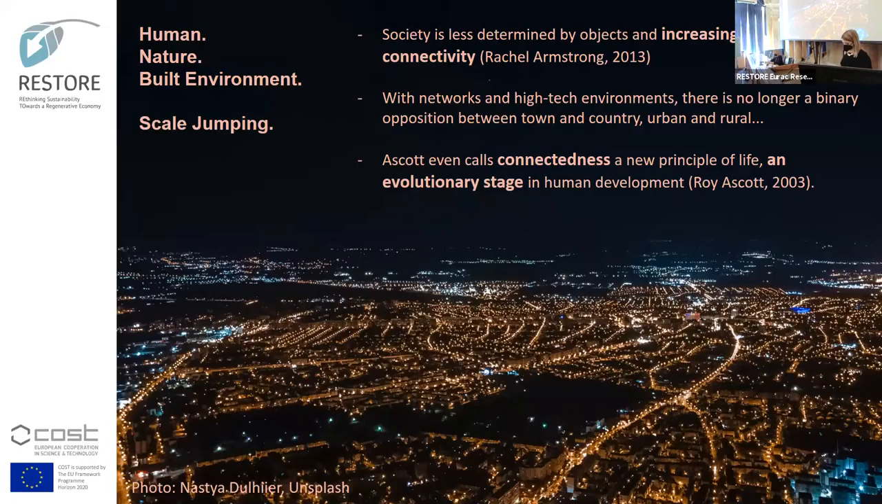Another interesting point for future research is, of course, connectivity. So in our society we are becoming less and less determined by objects and increasingly shaped by connectivity. And I think we all experience this. And with these networks and the high-tech environment, there is no longer a binary opposition between town and country, urban and rural.